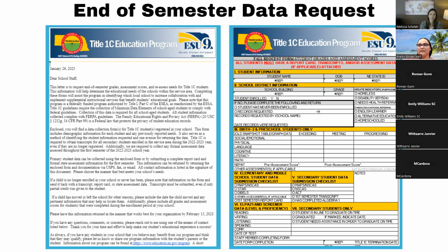This is at the end of the first semester when I'm collecting transcripts and grades from students. I've revised this form. We've had some changes in some information that we're collecting. You can see there are checklists for the information that they're submitting. Maybe it's their MAP, maybe it's their ACT, the information they're including to meet this top section for the assessment data and transcripts and report cards.